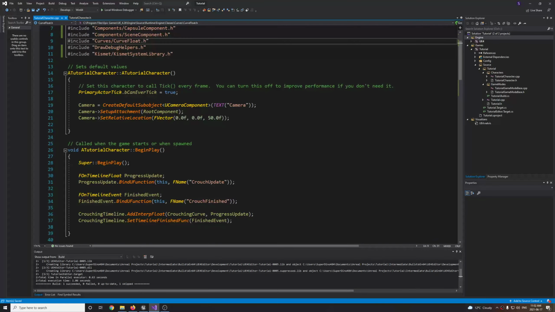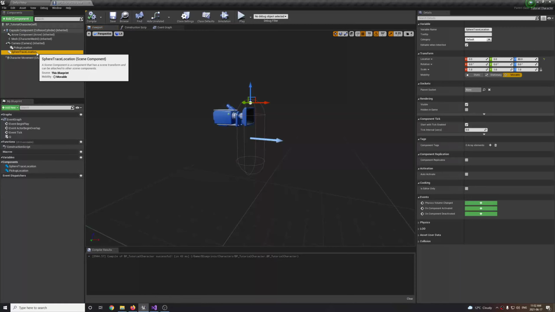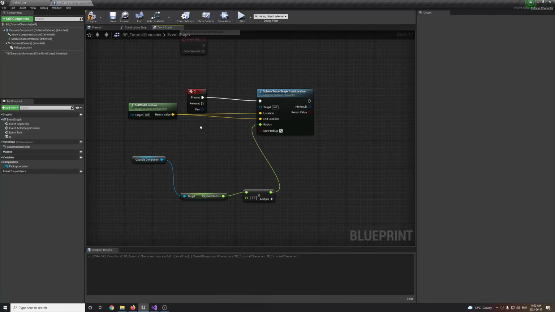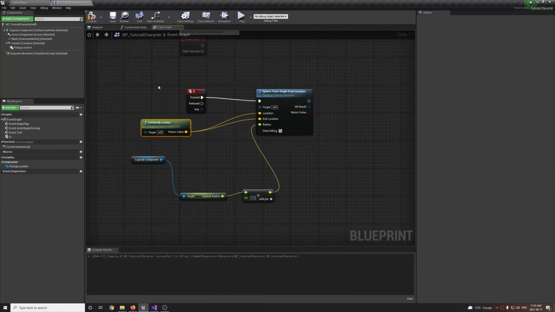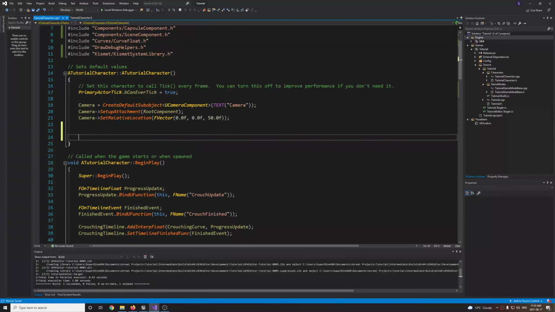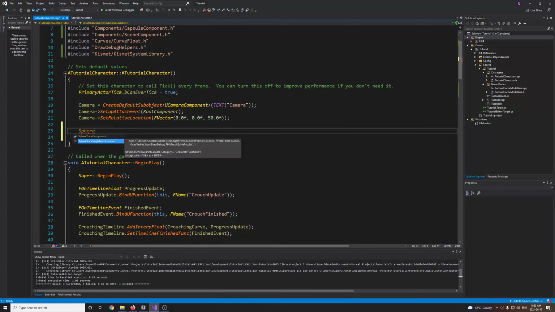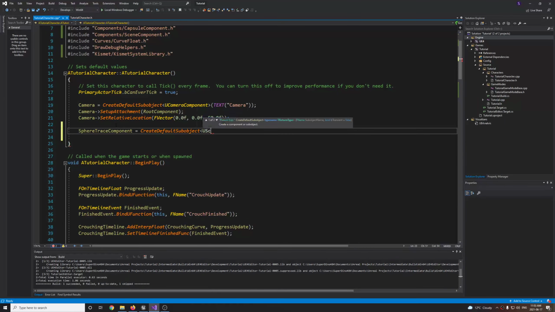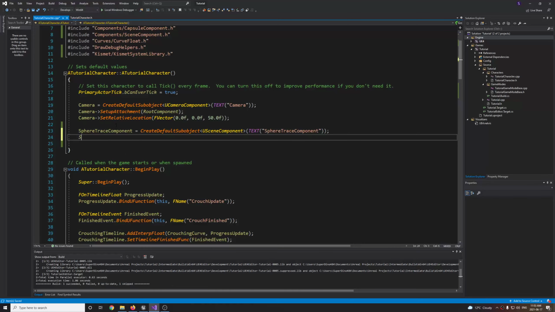There we go. And before we compile this, I'm just going to delete this component from here, and it's going to just do the world location from this target. So we're going to do SphereComponent is equal to CreateDefaultSubobject of a USceneComponent. The text is going to be the SphereTraceComponent, because we're using that for sphere tracing. And then we want to set the relative location.